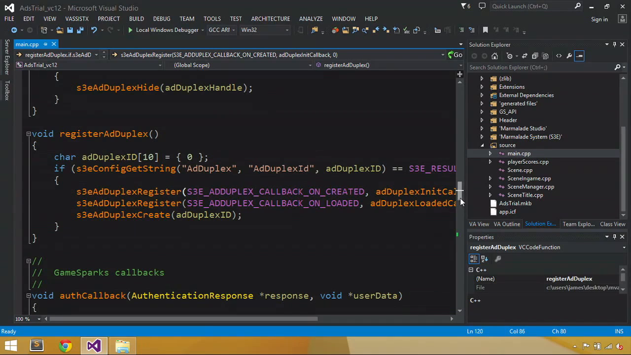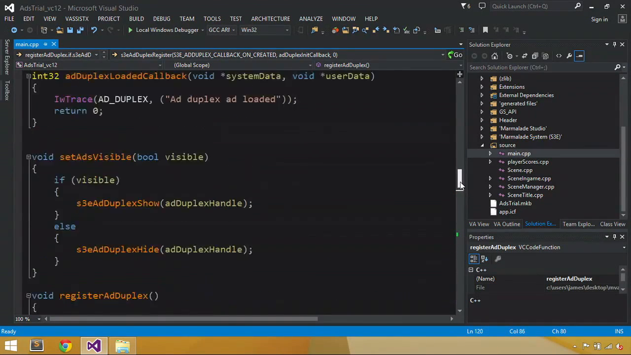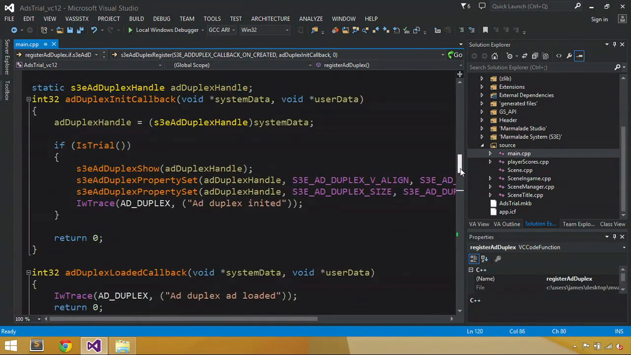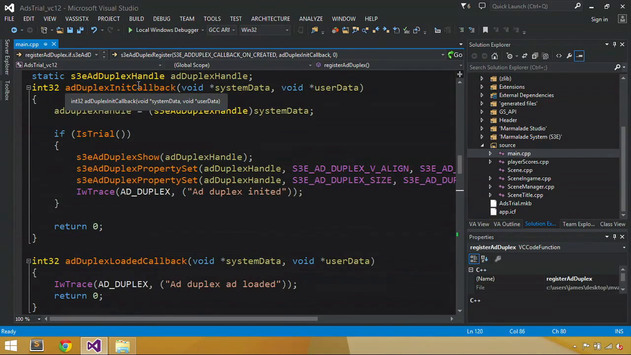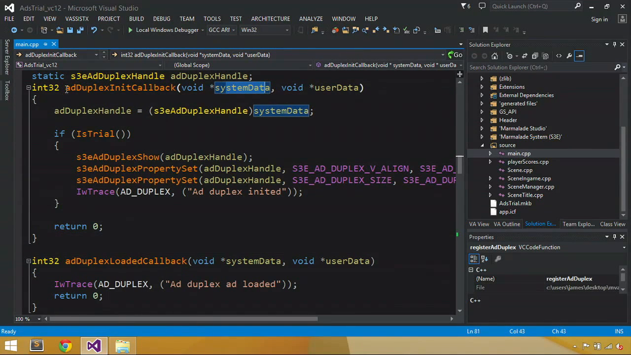Once we've set that up, we then register with our ID, and that will go off and do some stuff in the background, and then when it's happy and comes back, it will return to the init callback, which is what we set there. The callback signature is the same on all the S3 things, so we get a void star system data and a void star user data. In this particular case, system data has been set to the AdDuplex handle, so we need to cast it into the correct data format for us to use.